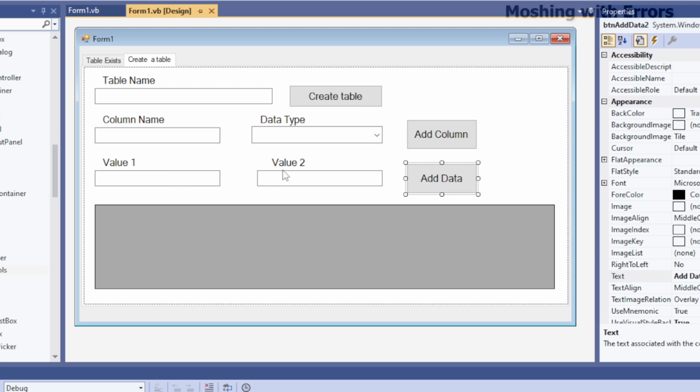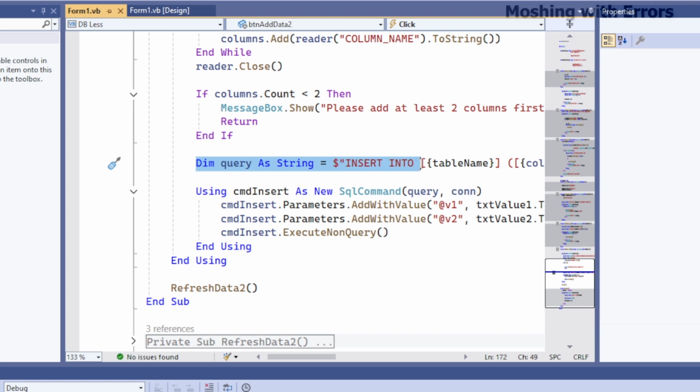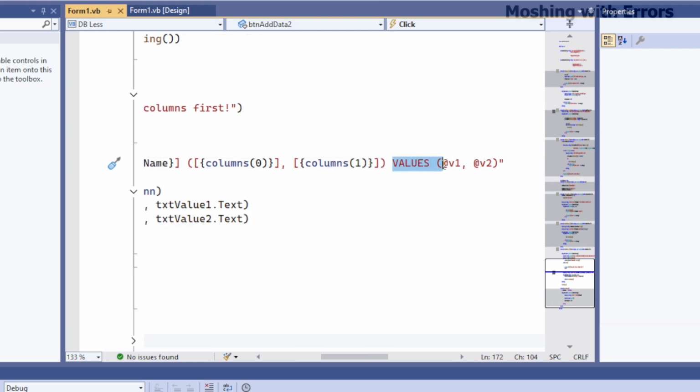In this example, I used two fields for our values. So I check if our list columns has at least two values. Then I use the insert into command. So what's inside the query? Insert into our new table. So we use the variable for the table name. Remember, right? Instead of typing column names manually, I use the values from our list. And for values, I used, let's say, the links, add value 1 and add value 2. Just like in the previous episodes.